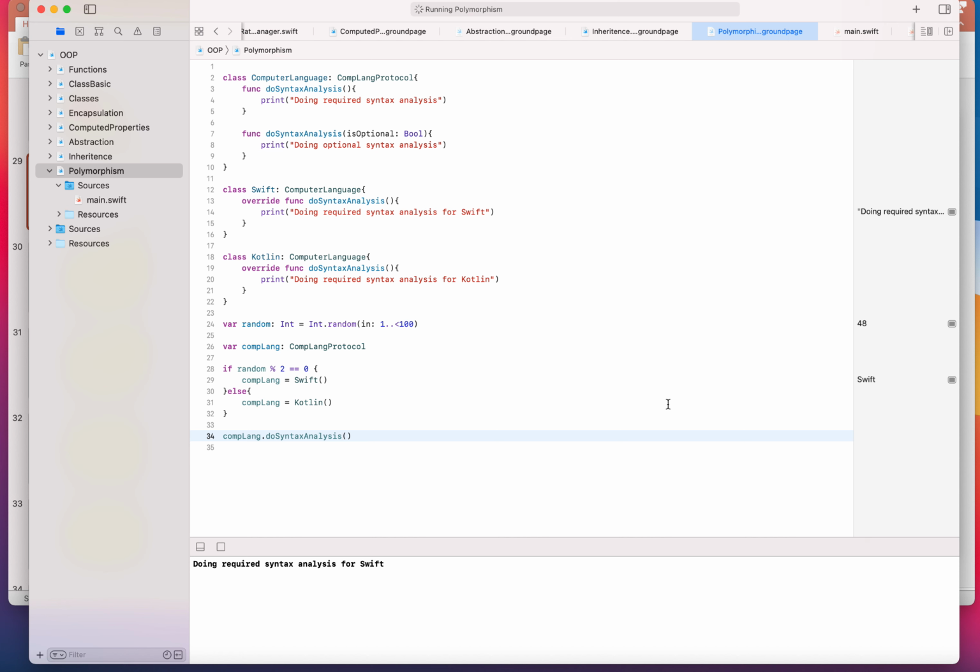But the point is that in each run, I could be reading from the database, based on user input, or based on some network configuration. At runtime, there's logic getting executed which decides what type this comp lang variable is. And then we just know that on this contract, I can call do syntax analysis, but the real object on which syntax analysis is going to get called, whether it's Swift or Kotlin, is decided at runtime. And this is an example of runtime polymorphism.